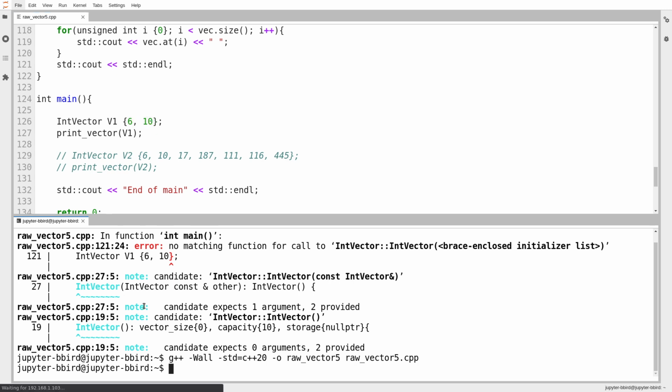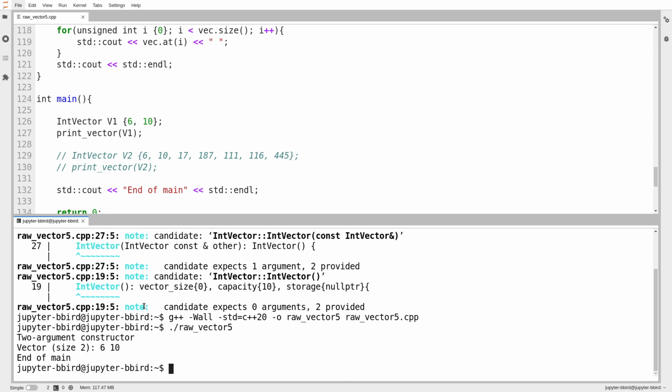That looks like the one that I will call. So the compiler, as usual, can resolve the different overloaded constructors using the context. And I run the program, and it says, yep, I'm calling the 2 argument constructor there, and then it prints out the 2 elements of the vector. That sounds good.